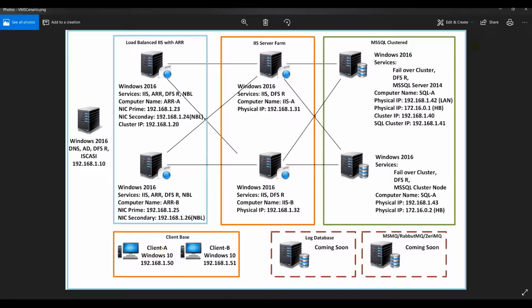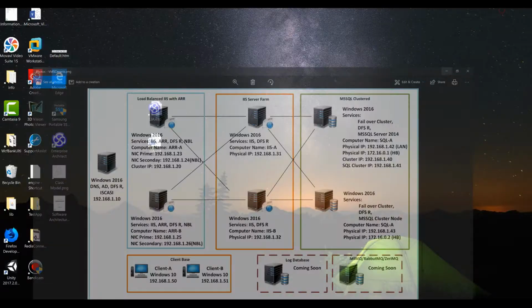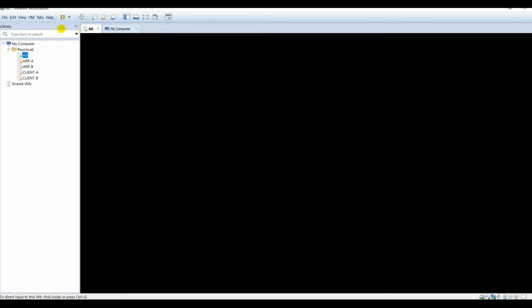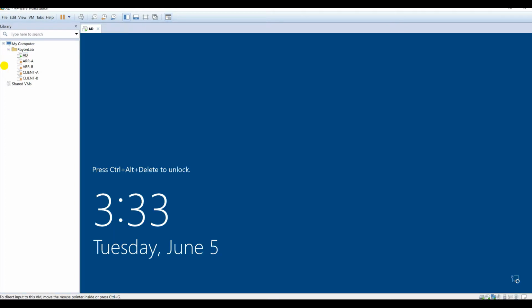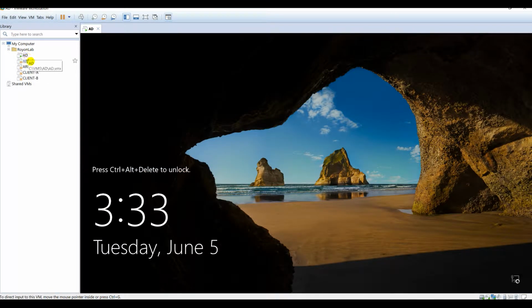Okay, so I'm just diving into the scenario right now. Let's see what we have and what we have not. These are the VMs we have created so far: the AD, ARR, and ARR-B with IIS deployed and configured, client A and client B. All are connected with the domain controller. The domain controller is online, and the rest of the VMs I've kept suspended, because after creating the VMs IIS-A and IIS-B, we're going to bring them all online and then do the rest.